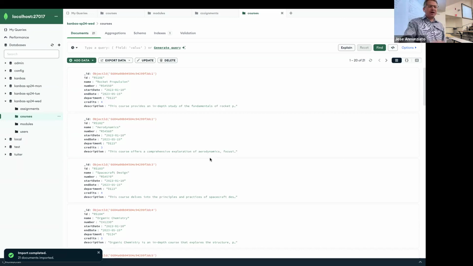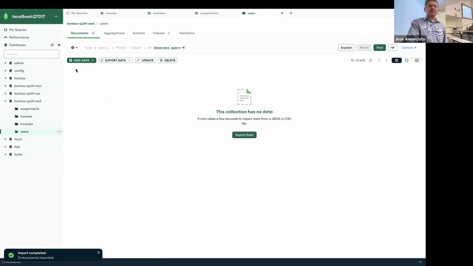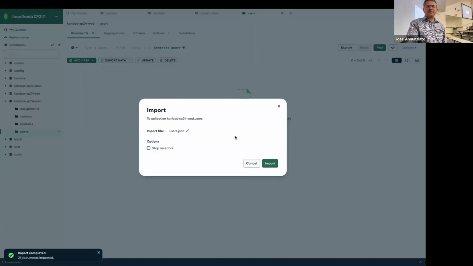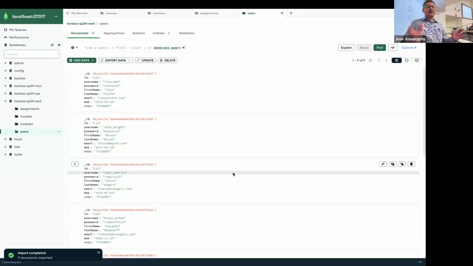Okay, let's also include users. Let's import some users here. So insert the JSON file of the users here, import. There we go. So all the users that we had as JSON files are now inserted into our database. Everybody good? All right. Okay.